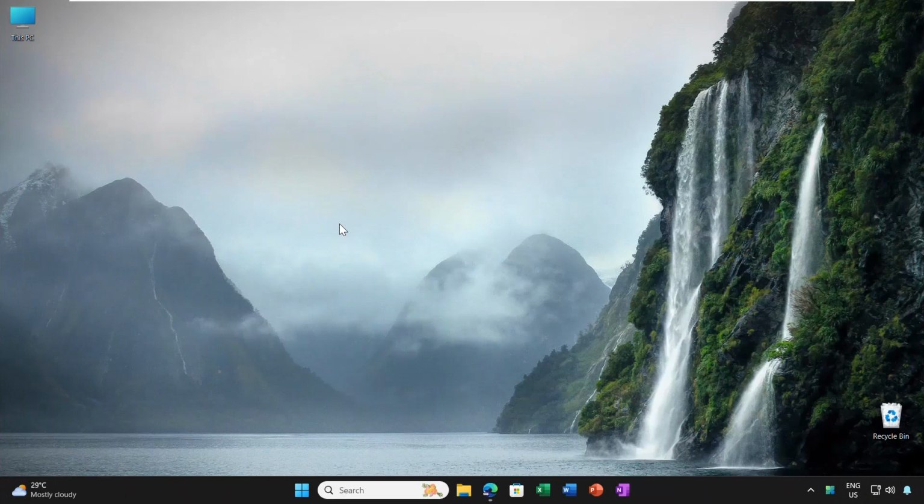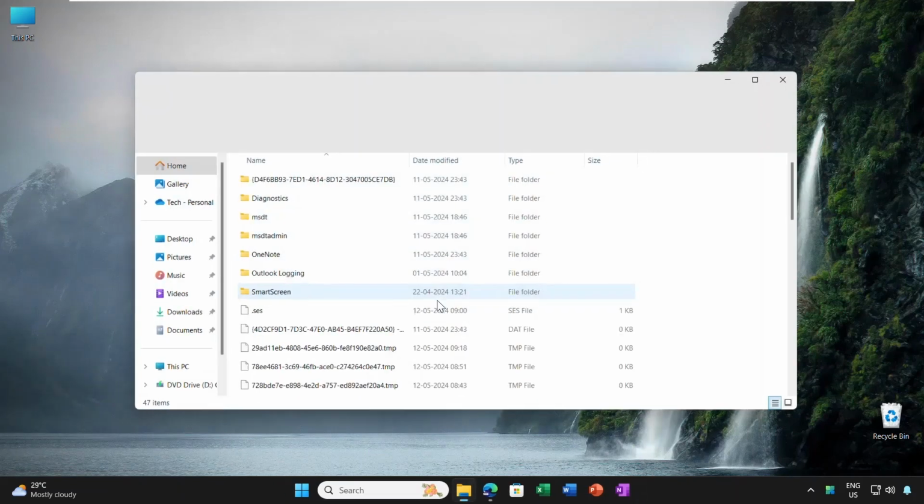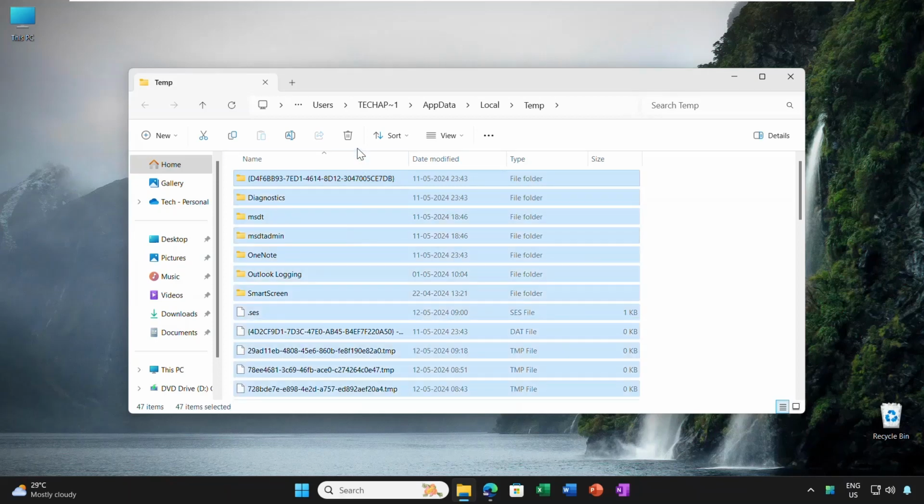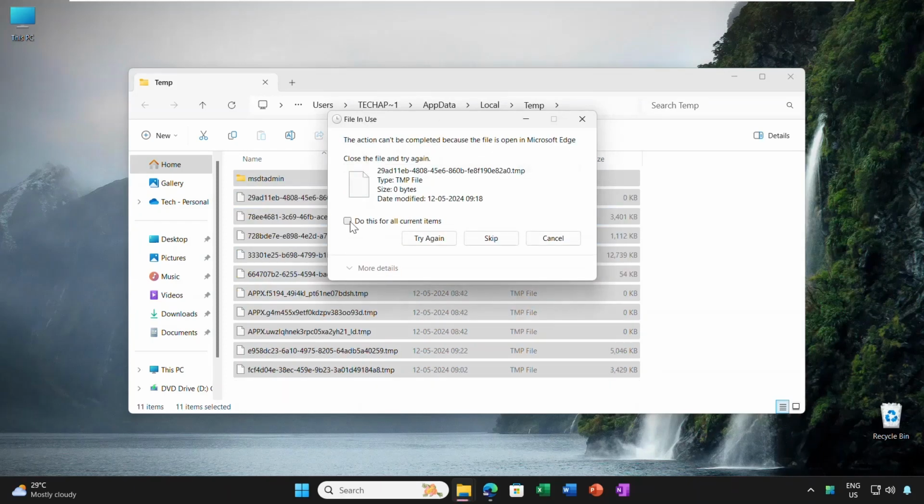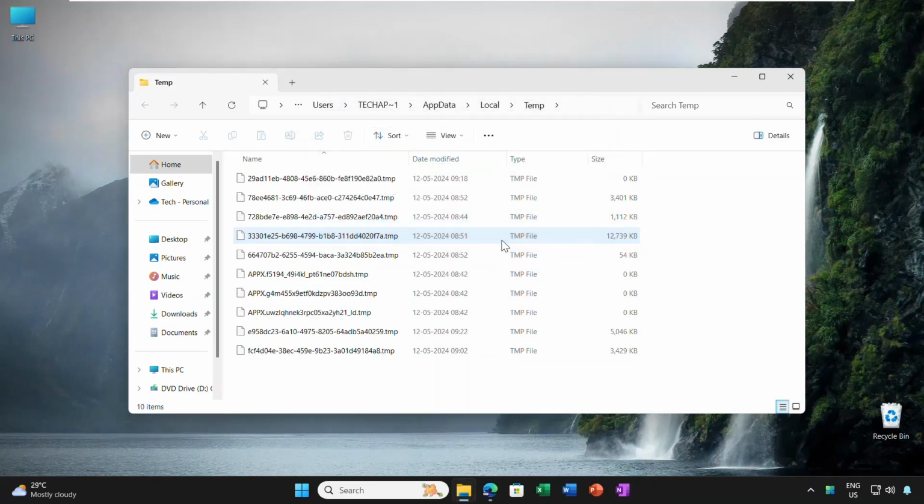Press Windows and R key together and type here %temp% and then again hit OK. Select all by pressing Ctrl A and then press the delete button. Check this box and hit continue. Check this box and skip this one. And that's it.